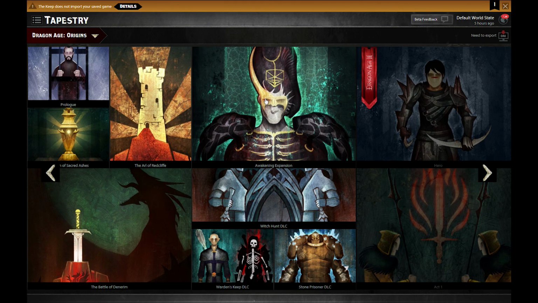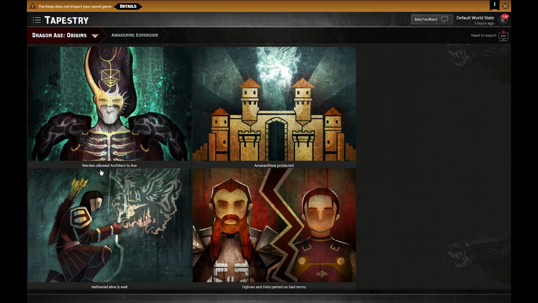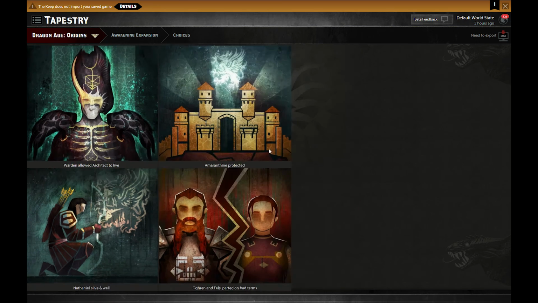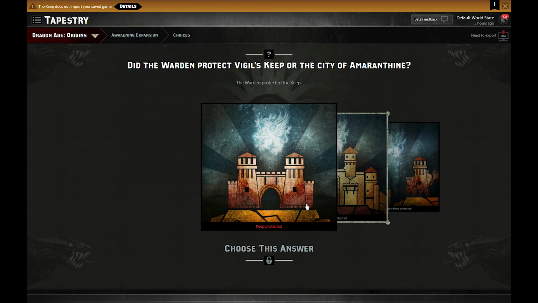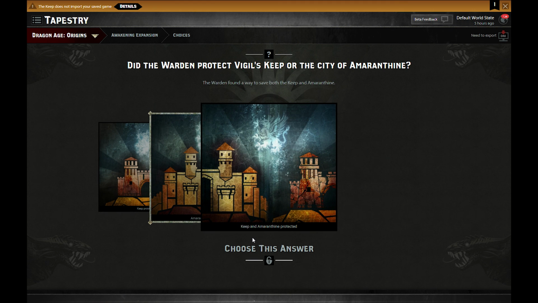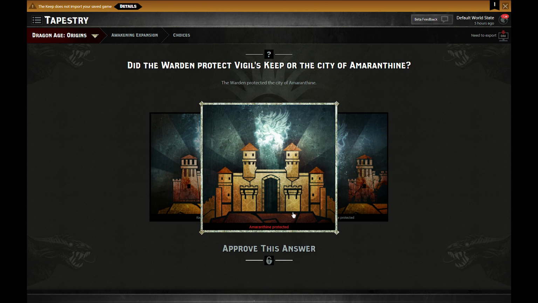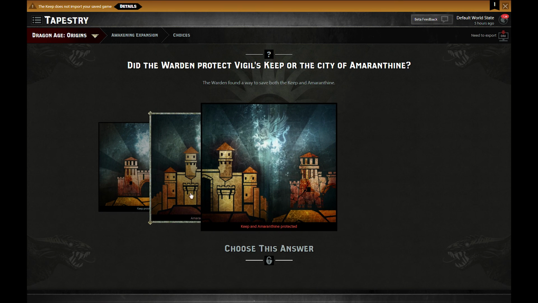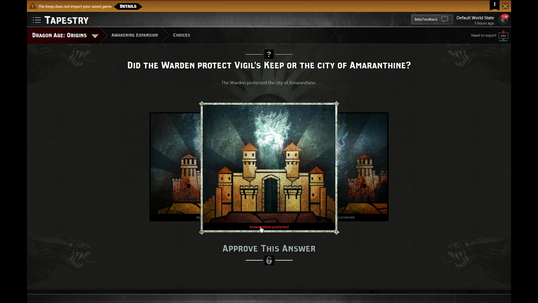So, into the Awakening expansion. Warden allowed the architect to live. Kind of sided with him at the end against the mother. Amaranthine protected. Now, it's weird because you can choose the keep or Amaranthine, right? And I went with choosing Amaranthine, where most people are. However, there's a third choice here. Keep and Amaranthine protected. Now, I don't know how you do that, but I think at some point while you're trying to save Amaranthine from the Darkspawn, you can actually stop and go back to the keep. So it's possible to save both. I've never done it before. I've only done that DLC twice. But, yeah, both times I just went through and saved Amaranthine.